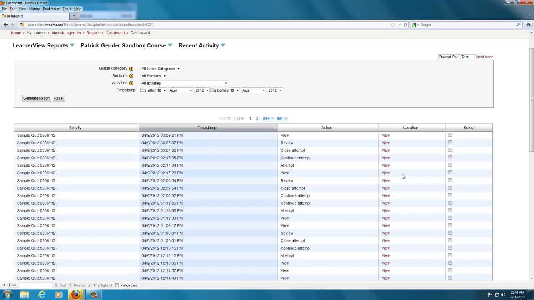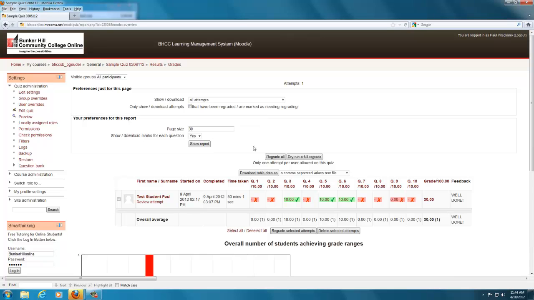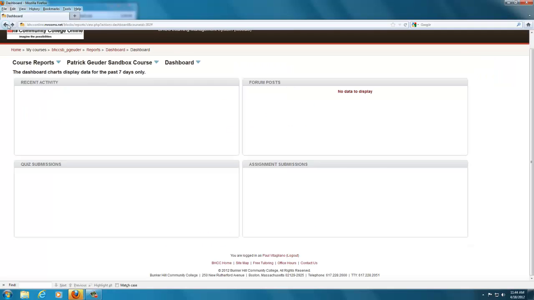Now, if I go to sample quiz view, it's supposed to bring me to that area where I can click on the attempt and look at test student Paul's attempt. So in that regard, it's kind of nice. Again, though, the breadcrumb trail breaks, so you may have to back arrow a lot. I don't like that. It's the way it is. Okay.